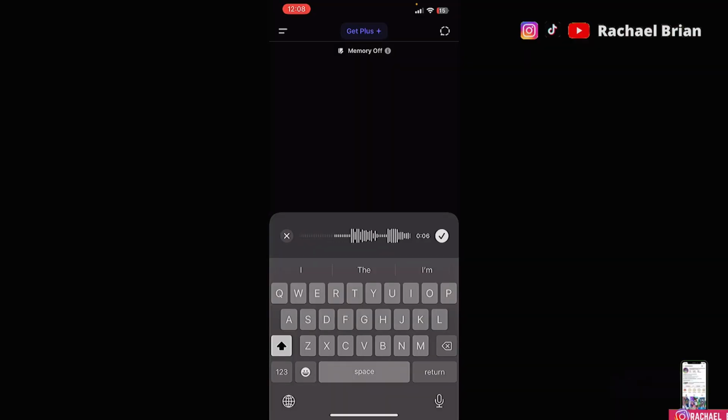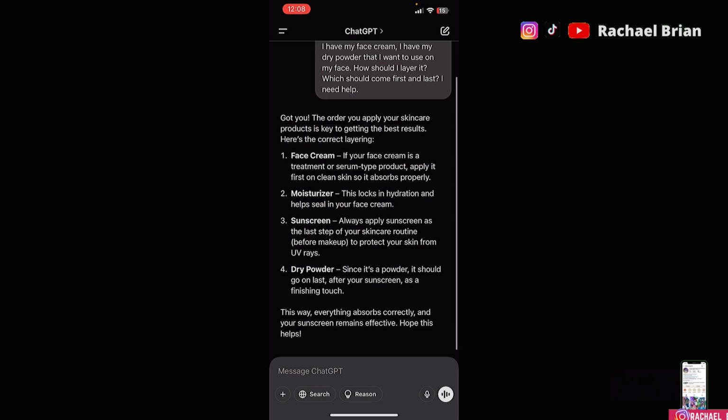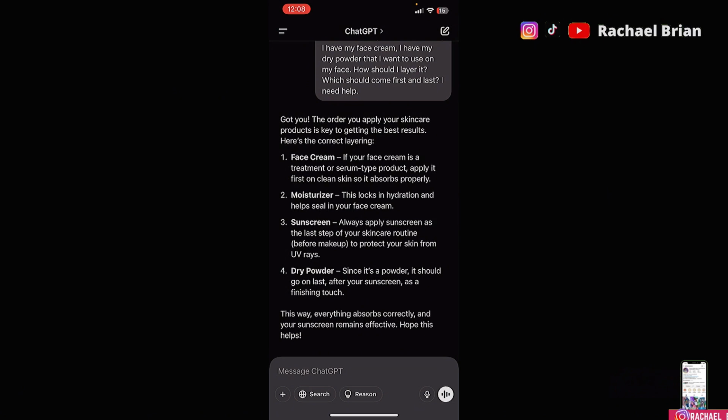So did I also mention that with ChatGPT, if you want to layer your foundation, if you want to layer your makeup, ChatGPT can actually help you do that. Please help me layer my skincare products. So I have sunscreen, I have moisturizer, I have my face cream, I have my dry powder that I want to use on my face. How should I layer it? Which should come first and last? I need help. So the order you apply your skincare is key to getting the best result. Here's the correct layering. Face cream first, then you put your moisturizer, then your sunscreen, then your dry powder. Isn't this amazing? It's all round.